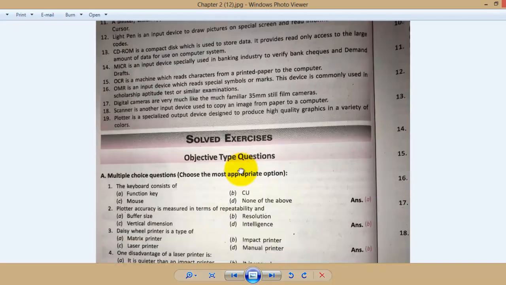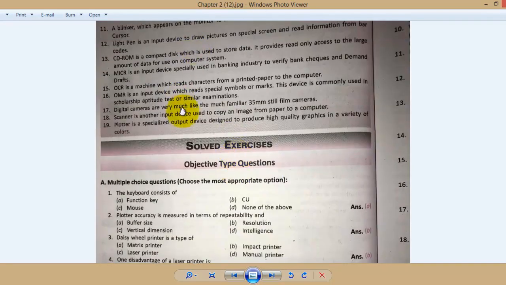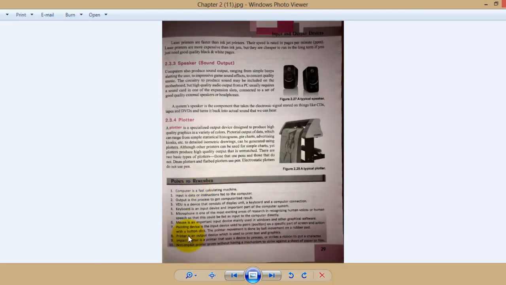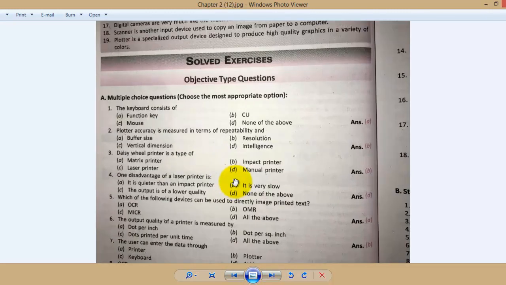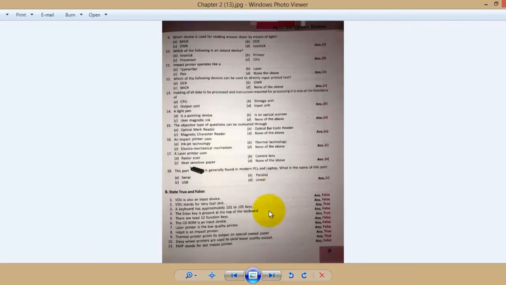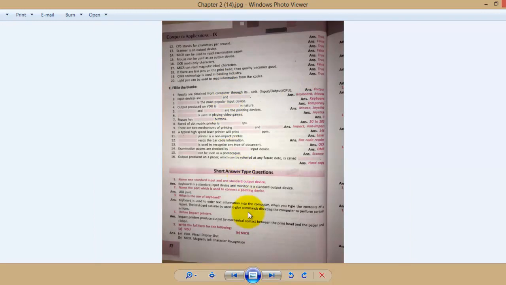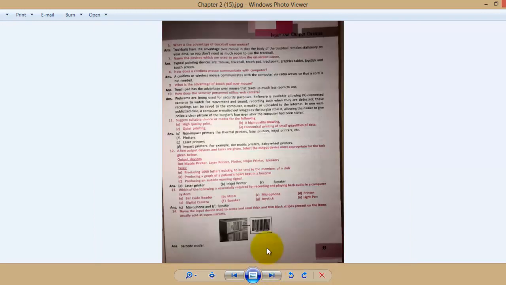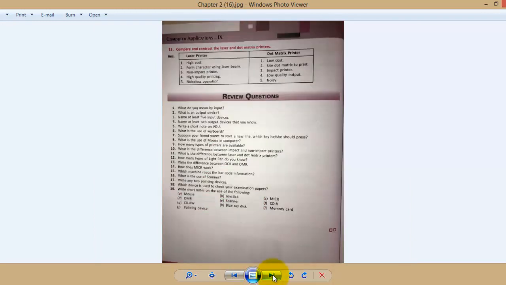You can read the points to remember, and the MCQ, true and false, fill in the blank, and question answer. It's already uploaded in our classroom.